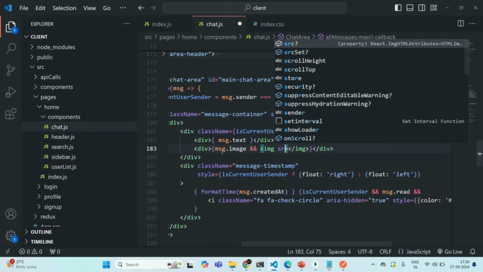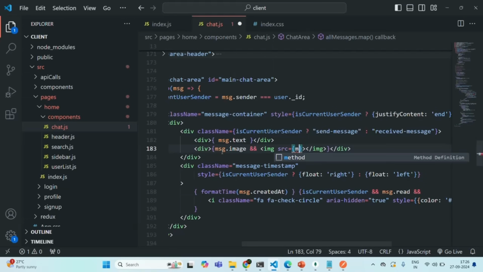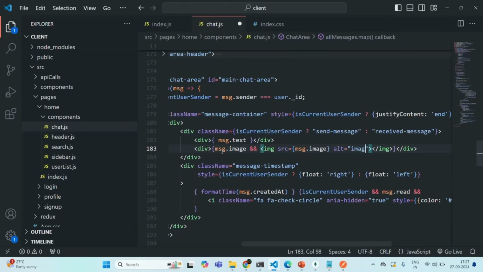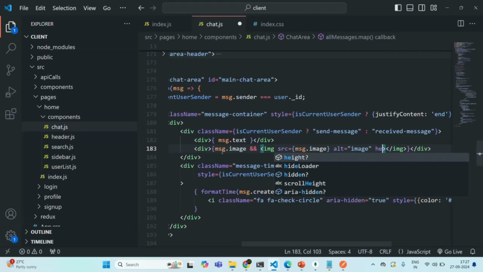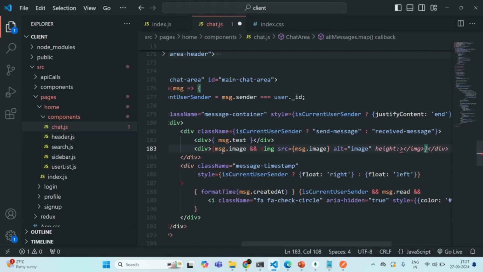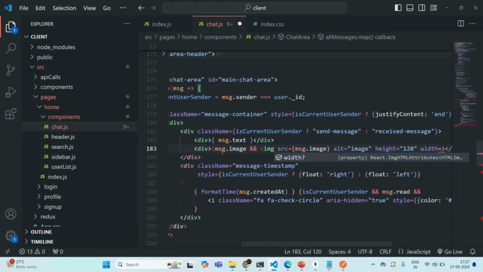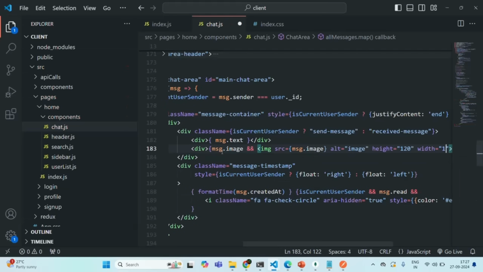What will be the source of that image? It will be message.image, because each message is now also having an image property. So if that image is present, we want to show that image. Let's also set the alt, let's say image. Okay, and let's set height and width. So let's say height is 120 and width is also 120. You can also do it in CSS.